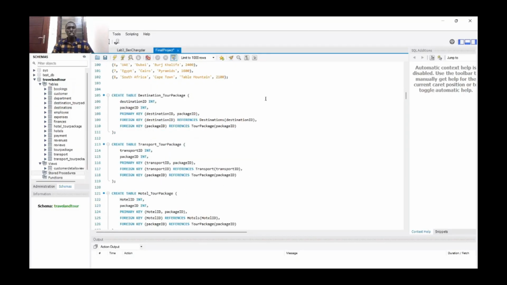Then we realized that we had a many-to-many relationship between the destination table and the tour package table, and therefore we decided to break this relationship into a one-to-many using a weak table. And this table that we created, we named it destination tour package to cover the relationship between the destination and the tour package. And of course, it is going to be a weak relationship being represented by a weak table. And the primary key to this table is of course going to be the primary key to the destination relation and the primary key to the tour package relation.